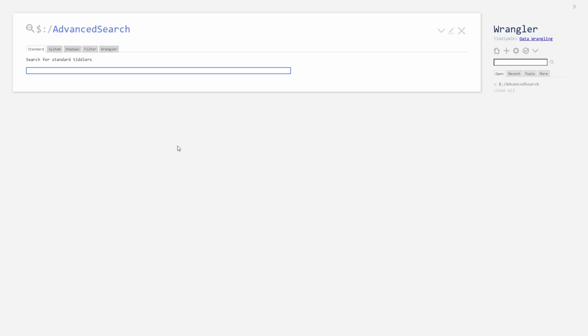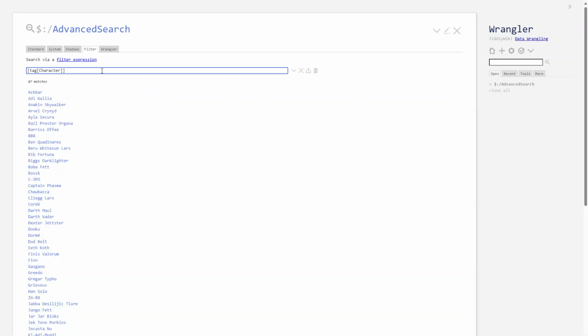So I'm going to close these, and the place this ends up living once you drag and drop it is in the advanced search area, which you may be familiar with. It is kind of an addition to the filter area. So for example, tag character will give you an idea of there's a base Star Wars set in this page. It doesn't come with a plugin, but it's helpful for demonstration purposes here.